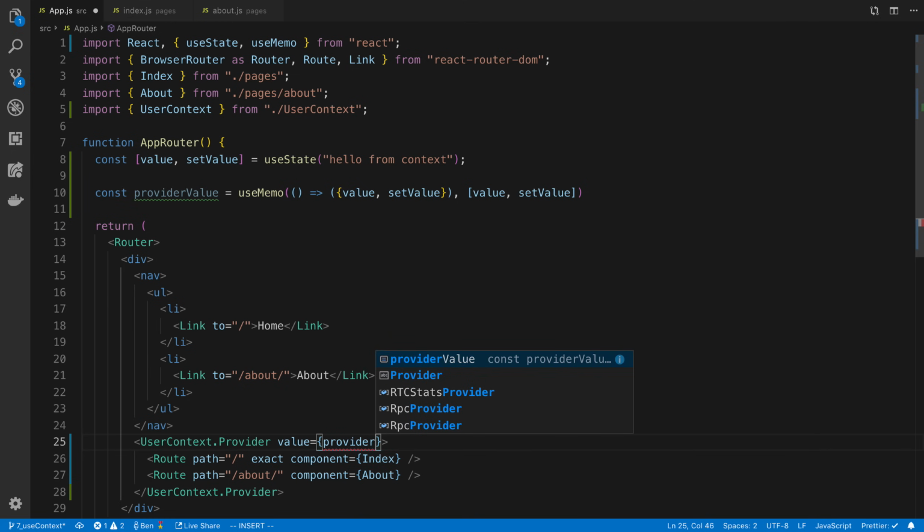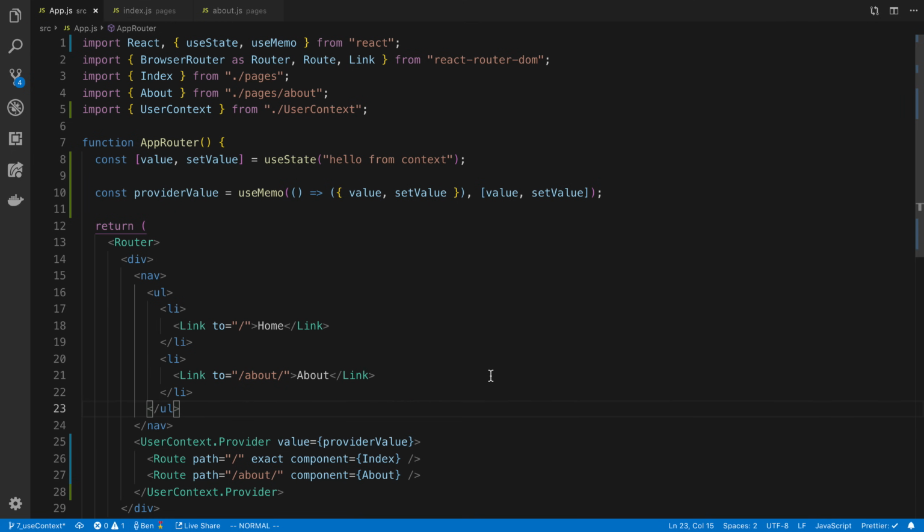So provider value. In this case, this is not going to make a huge difference, but if your component is making a lot of changes, the value of the object is always going to change. So this prevents this provider value from changing unless the value or set value changes. Okay, so let's take this to the next level now.